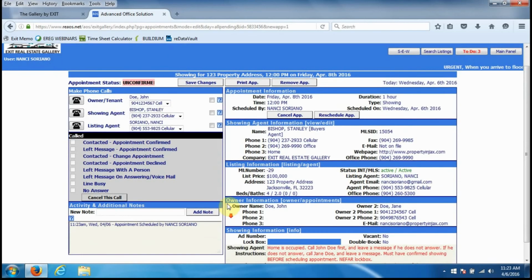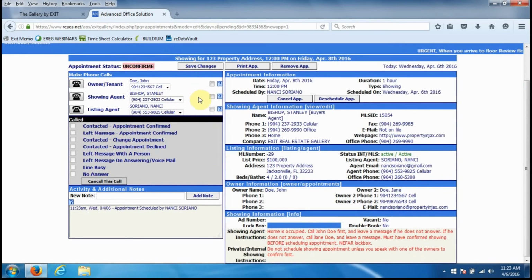At this time, you tell the showing agent, or as we're using as an example, Mr. Bishop, we will say, Mr. Bishop, this property requires confirmation from the seller prior to scheduling. So what I'm going to do is I just want to confirm again that your telephone number is 237-2933, and that's a good number to reach you back on. Yes. I'm going to reach out to the seller, get confirmation, and I'll give you a call back as soon as possible. He's going to say thank you. You're going to hang up.